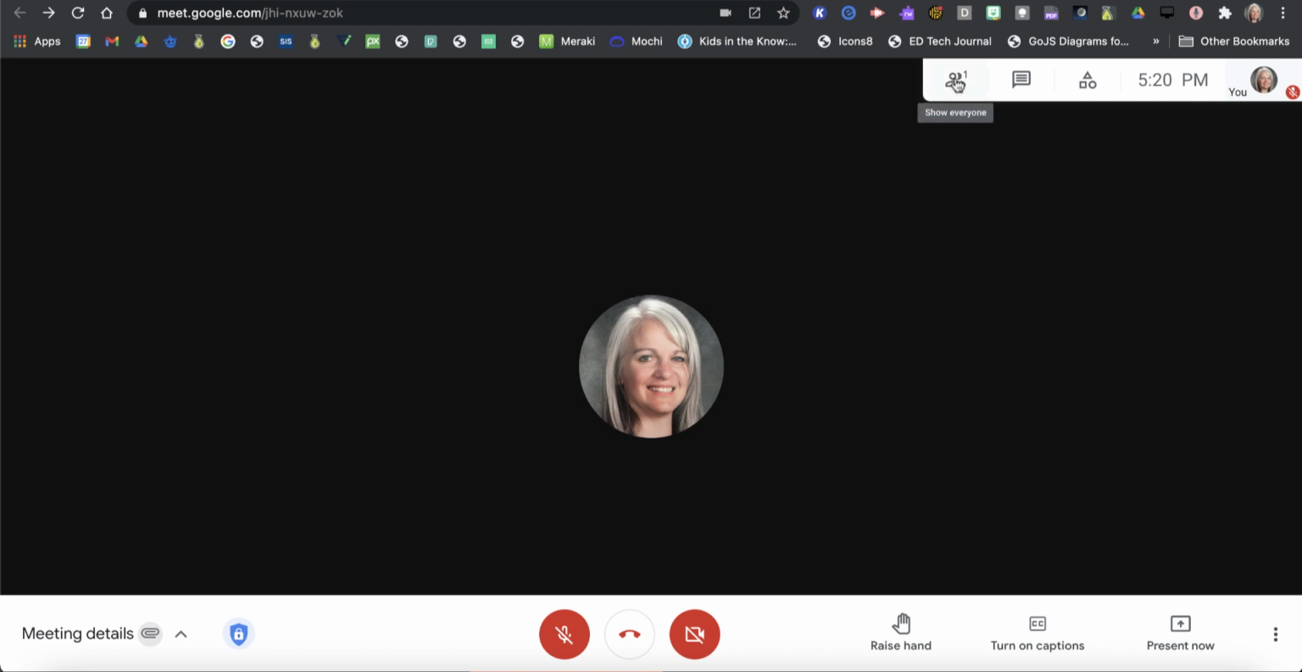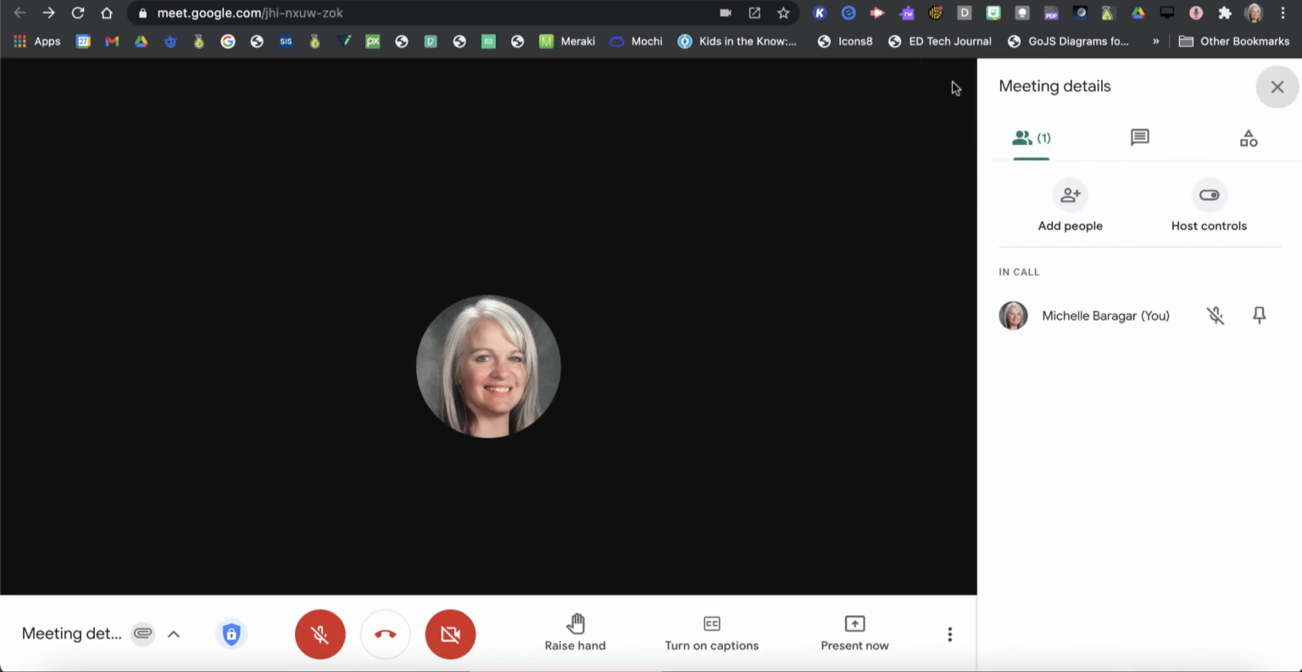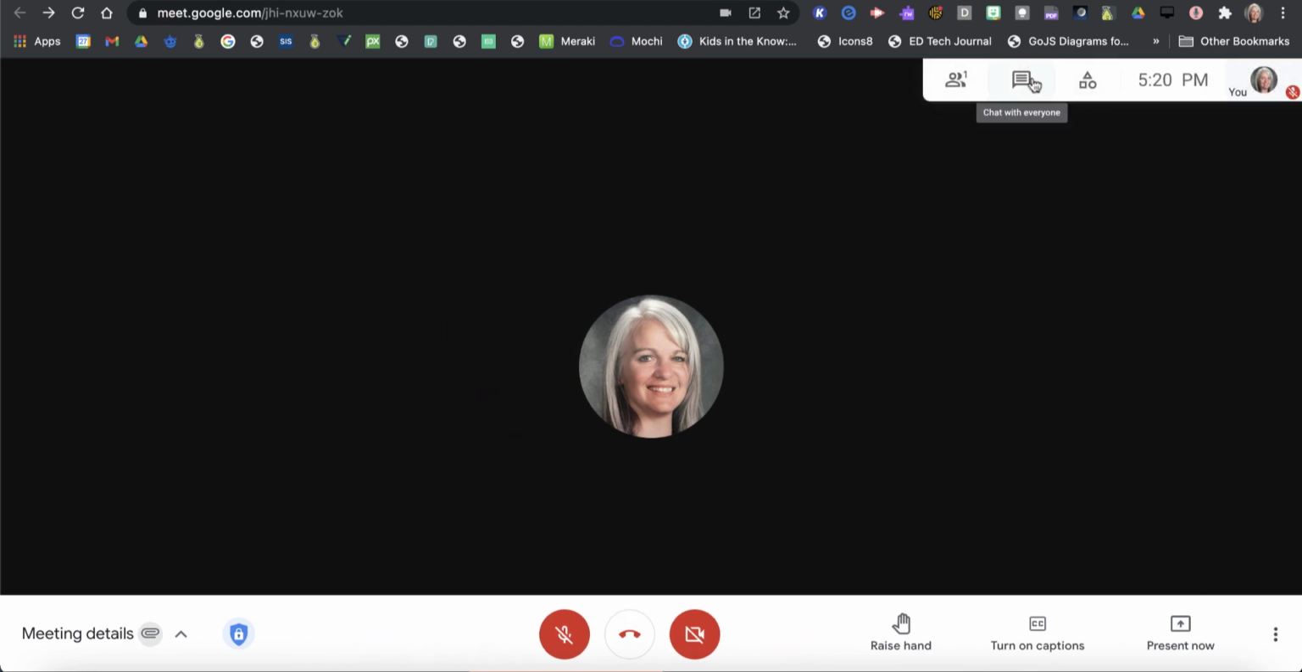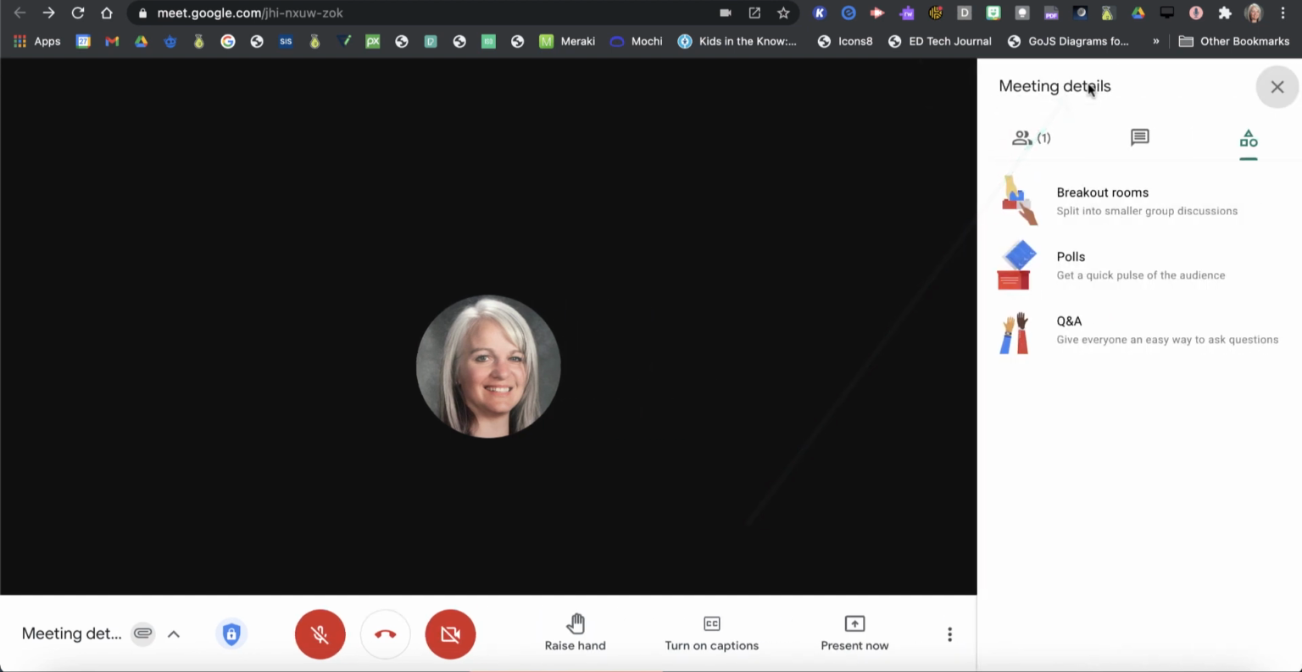So I've got the Show Everyone tab, just like I had before. I've got the Chat tab, and you'll see it's there. So I've got the Everyone, the Chat, and then there's this new one with the triangle, square, and circle. That was not there in the spring. When I click on that, I've got some new things. I've got breakout rooms, I've got polls, and I can do a question and answer. So it's an easy way to ask questions.